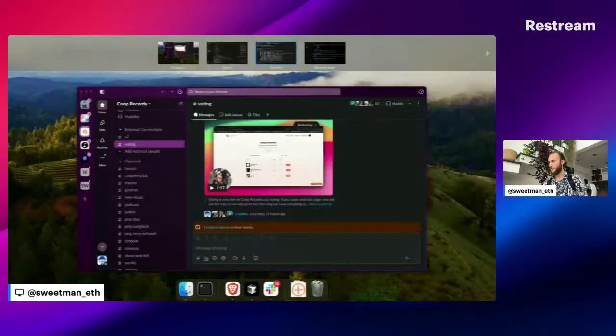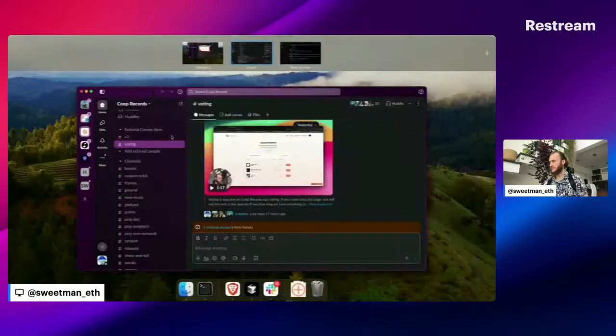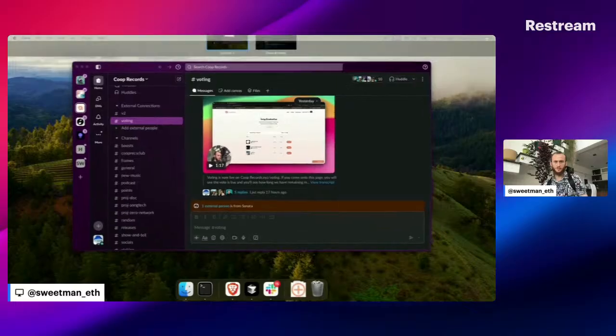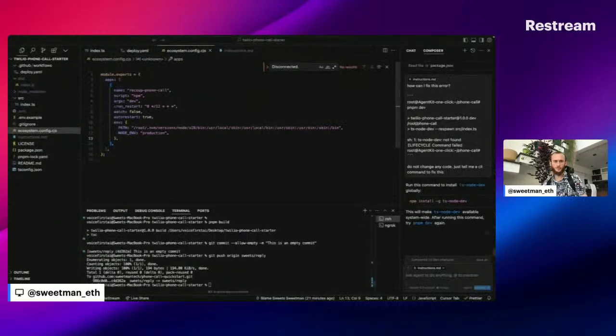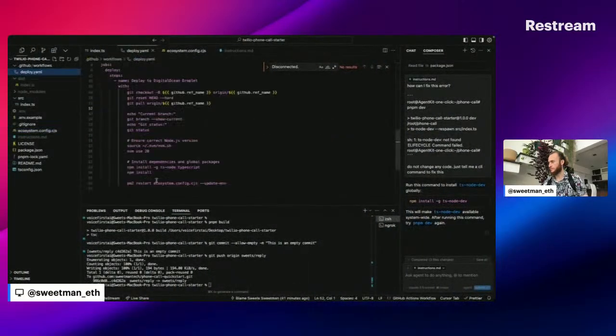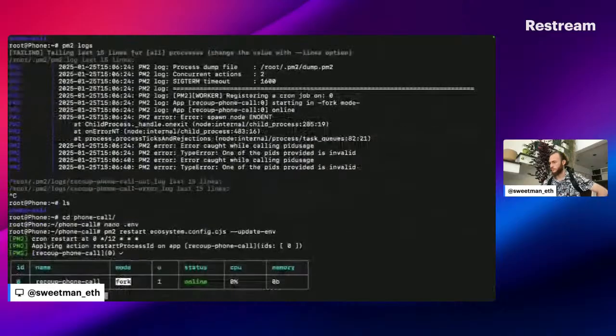I'm going to add in my environment variables again. So give me 1 second to do that. CD phone call, and now I'll nano .env. Now that I'm in my .env, I will add those environment variables to the doc. Control X, yes, enter. Close the file, move this back, move this back. And now we try to run the restart command. PM2 restart. Okay, PM2 logs 1.